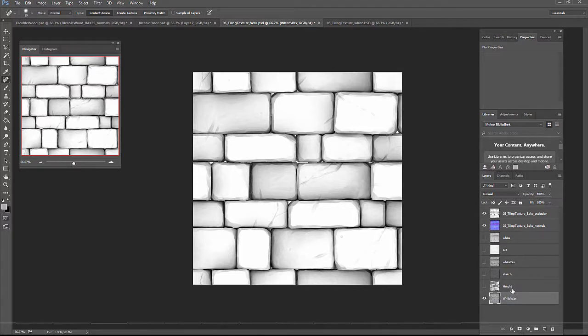The first thing that I'm going to do is create a new layer, and I'm just calling this background, and I'm going to fill this with a pure white color so that we have something that we can composite over. I'm going to lock this because I'm not going to need it anymore.